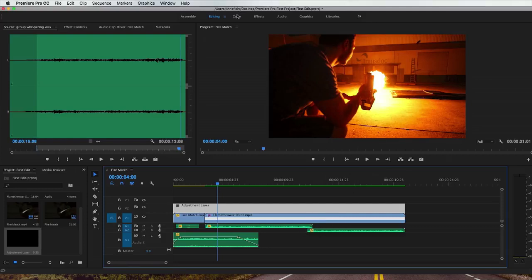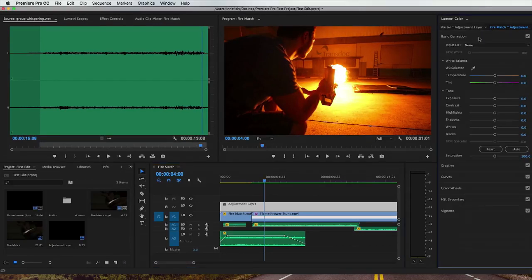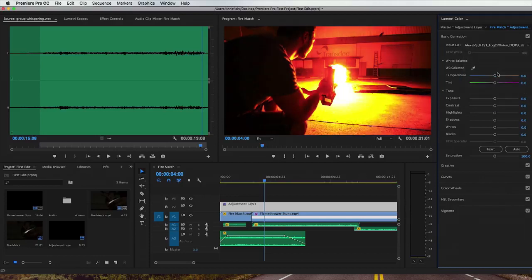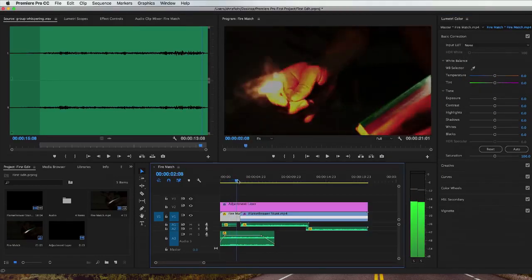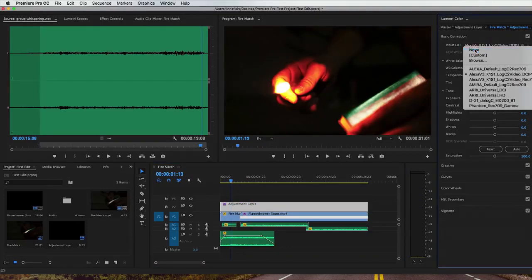So click on the color workspace and it's going to bring up the color panel. Make sure your adjustment layer is selected. If you click where it says color correction, you're going to get the option to use some filters. In filmmaking, you refer to a filter as a LUT or LUT. So just to give you an idea, I'm going to apply this LUT and I'm going to preview my footage. You can see that it has changed drastically. But I don't really like it, so I'm going to remove it by clicking none.